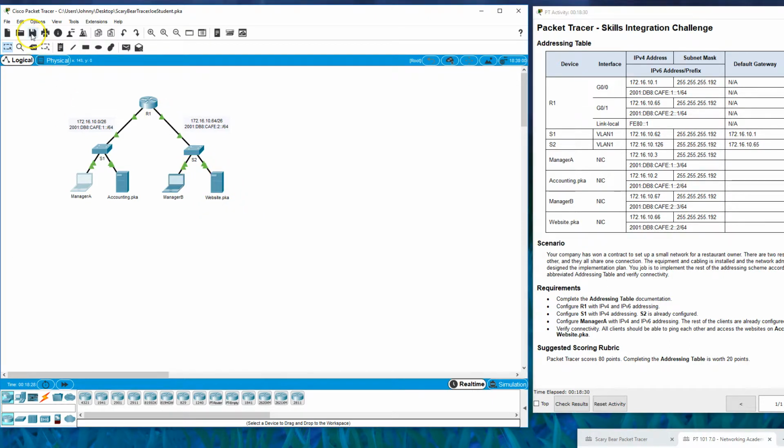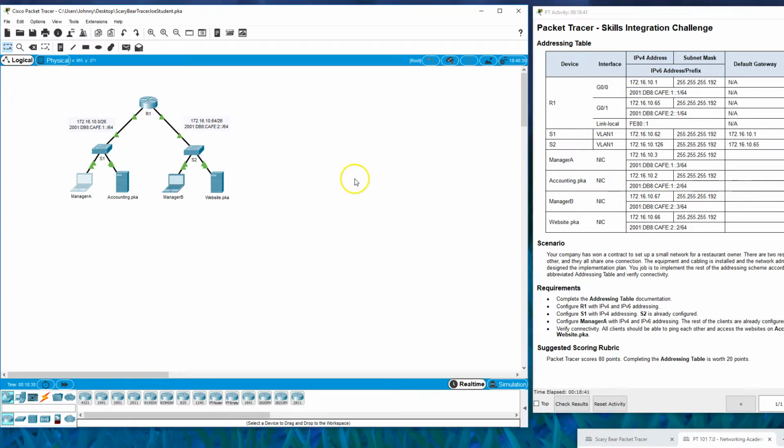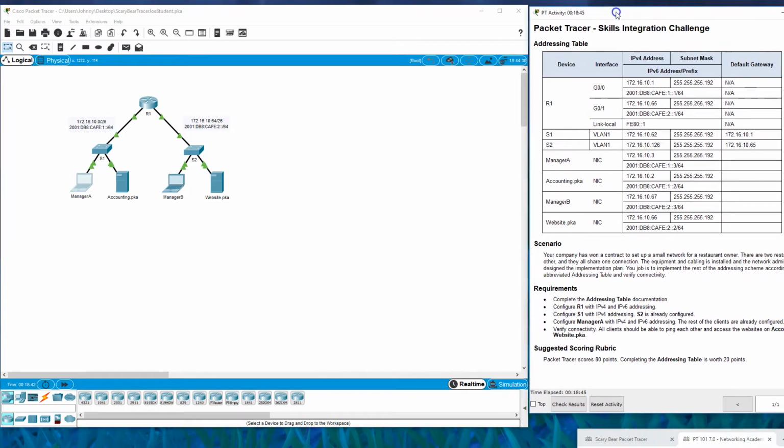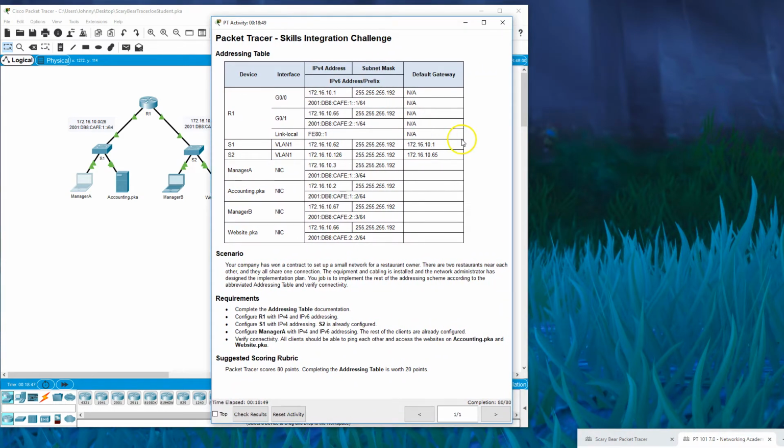And I'm going to save my file again right here. Save it. Guest. If you're a guest, you can only save up to 3 times. If you use your Cisco, you can save as many times as you want. Let's take a look. Completion, 80 out of 80, but I want to check my results.